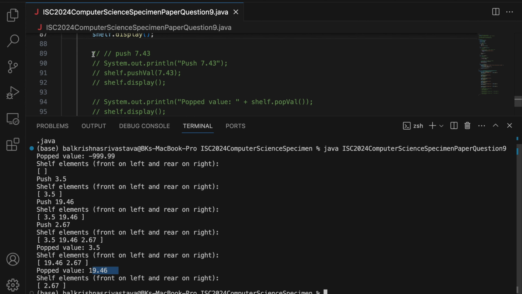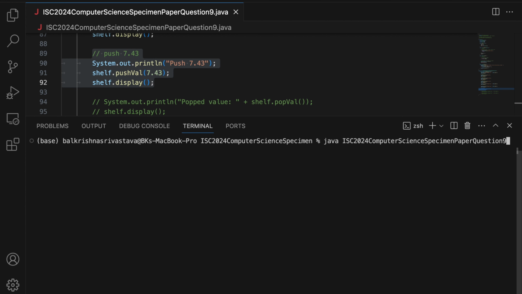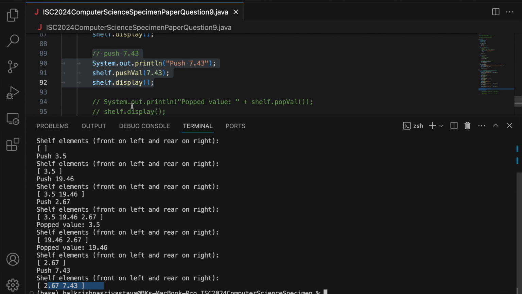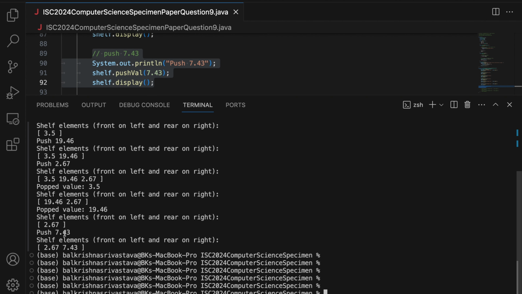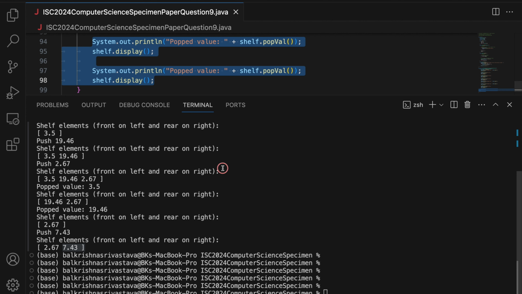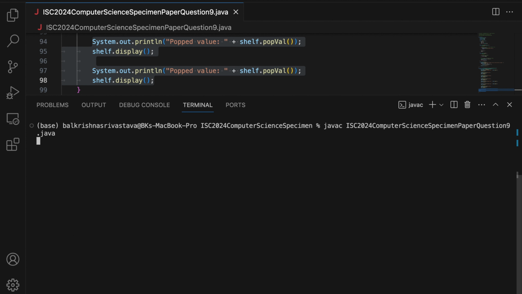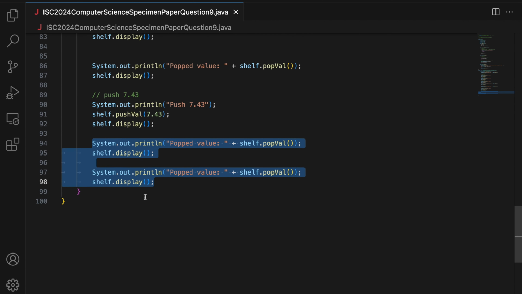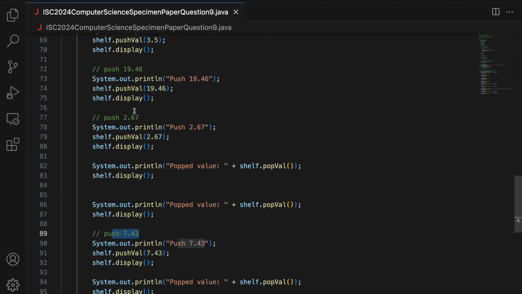Okay, we push again. When you push 7.43 to this, it goes to the right end, which is the rear end. Okay, push 7.43 comes at the rear end. Then we have two more pops. Okay, clear, compile, run. So popped 2.67, popped 7.43. Okay, so the number of pushes we have had is 1, 2, 3, 4.